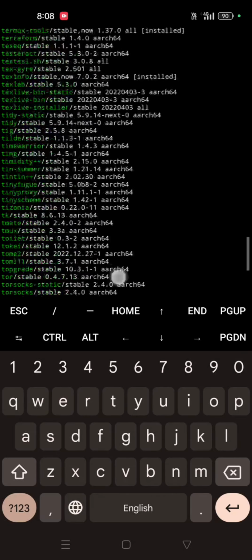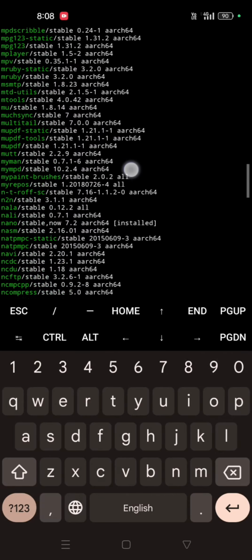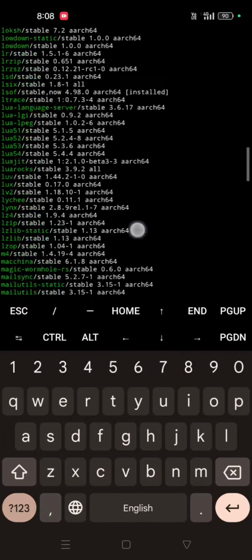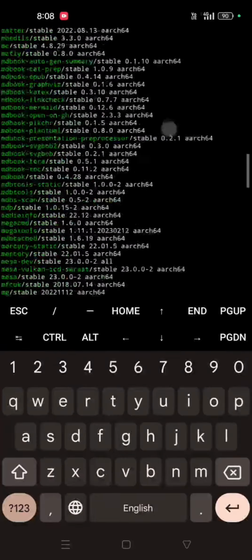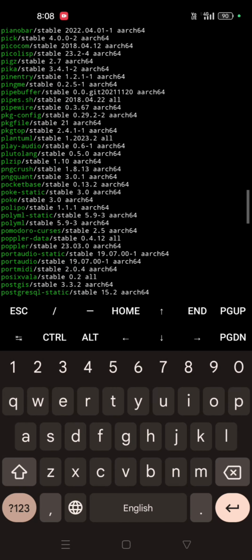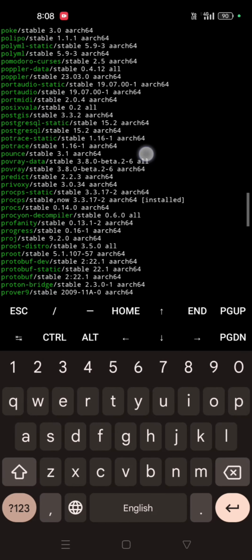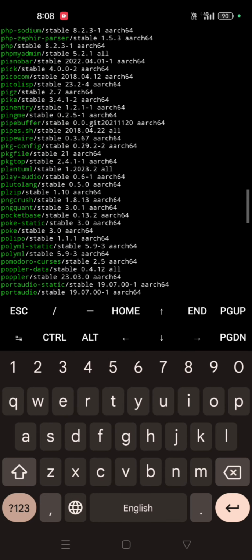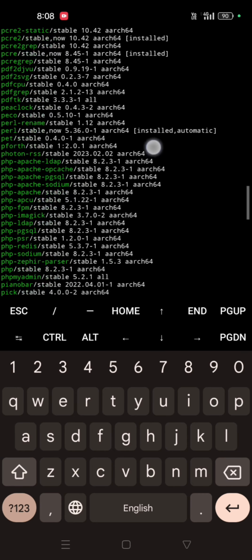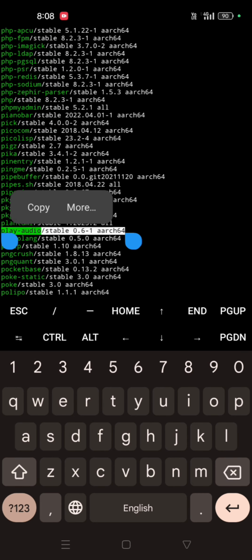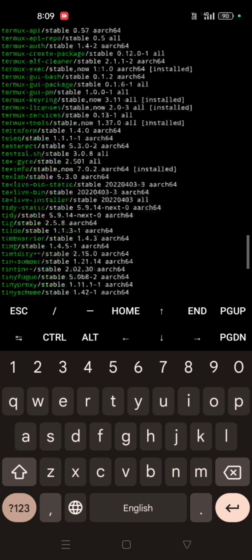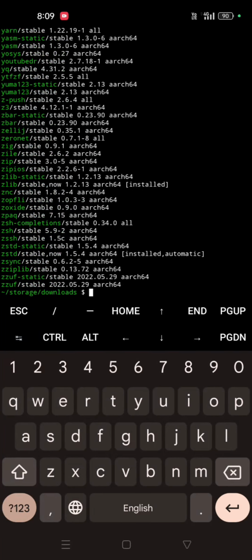If you scroll up a little bit, in the P section, if you see carefully, there you can see pl. See this command, play-audio. So I will zoom it out. See, play-audio. So using this package you can run any mp3 file in your Termux terminal.